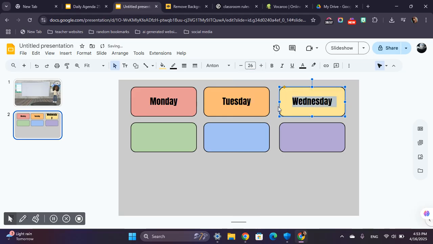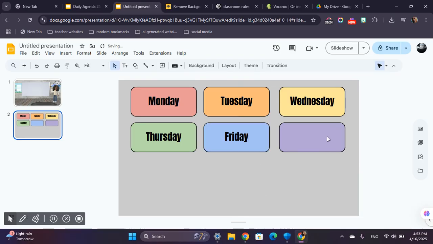26 is the recommended size, or if you want to be like me, you can resize it a little bit. I'm actually going to do size 29. So now we have Thursday and Friday. Okay, just like that. And we cannot forget the dance party. Now that's what it's supposed to look like.